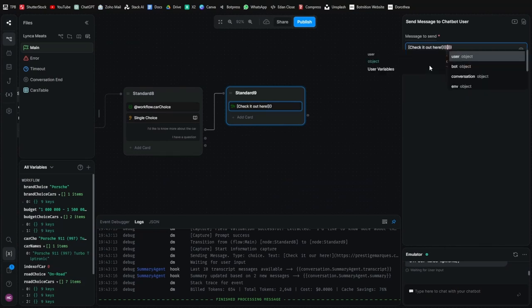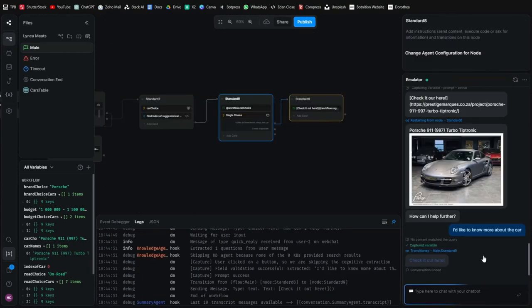Workflow, we'll put brackets like that because we're using a variable here. Workflow dot suggested cars, and then our index. So workflow dot index, and then dot web page. And there we go. Now we have a clickable link that people can follow, and it will take them to the web page of that specific car.